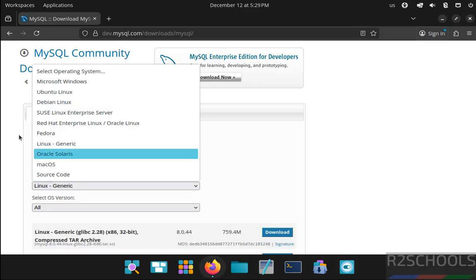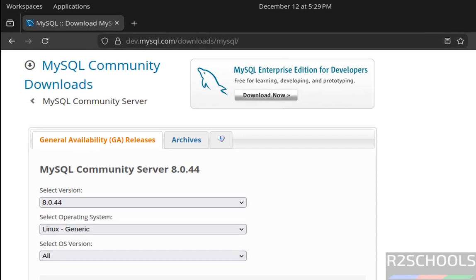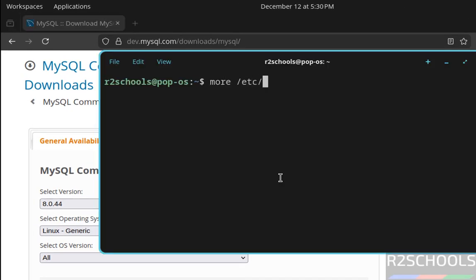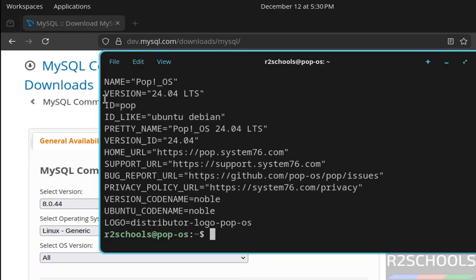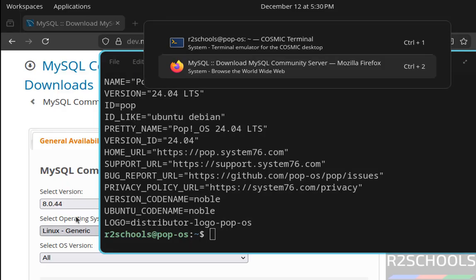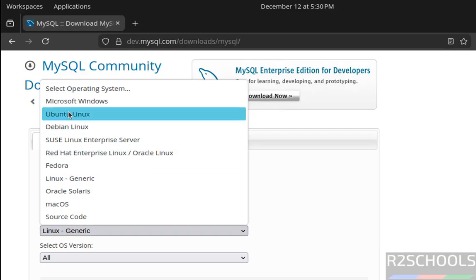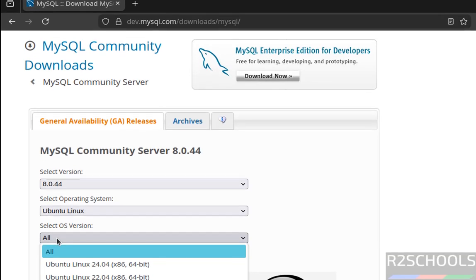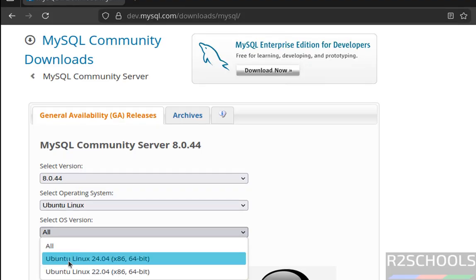See here we don't have PopOS, but open terminal and check /etc/os-release. See, its core version number is 24.04 and its ID is like Ubuntu or Debian. Okay, its Ubuntu codename is Noble. Noble means it is Ubuntu 24.04. Okay, so select operating system as Ubuntu Linux. Then select version. See here we have Ubuntu 24.04. Select it.